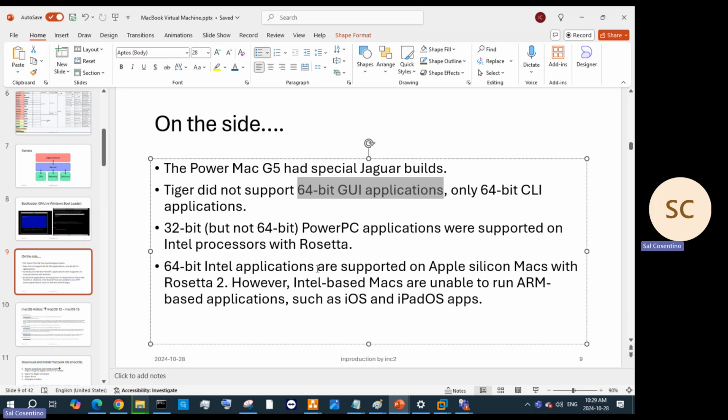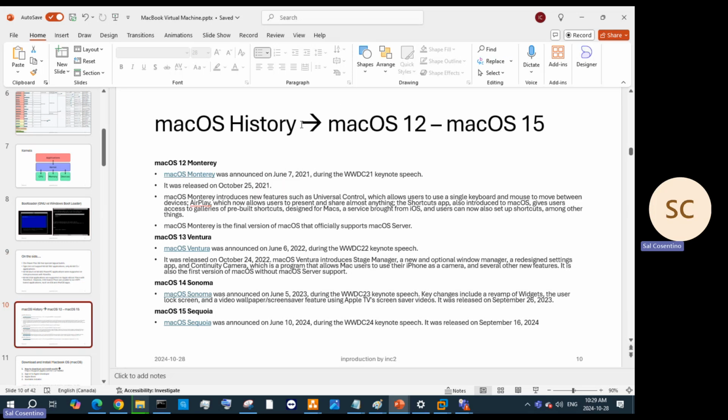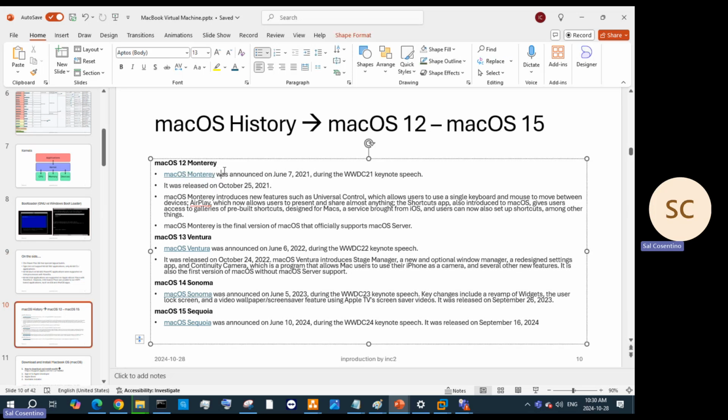64-bit Intel applications are supported on Apple Silicon Macs with Rosetta 2. However, those Intel-based Macs are unable to run ARM-based apps for iOS and iPad OS apps, right? When we look at our different histories, our last four versions from 12 down to 15, again, it was announced in 2021. We've already talked about that.